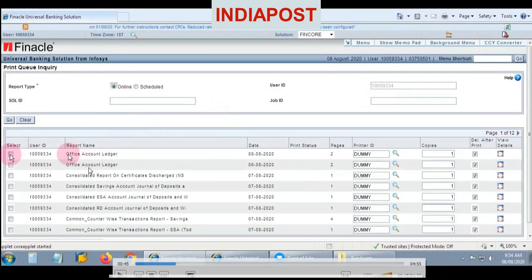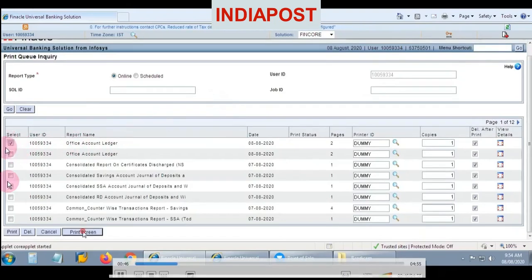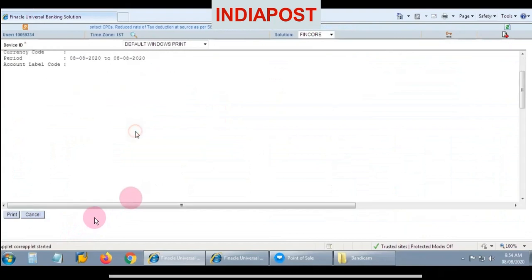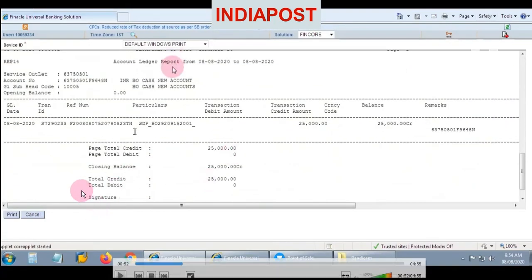Choose the office account ledger. This is the report generated. Click and click print screen. Now you can analyze this report.